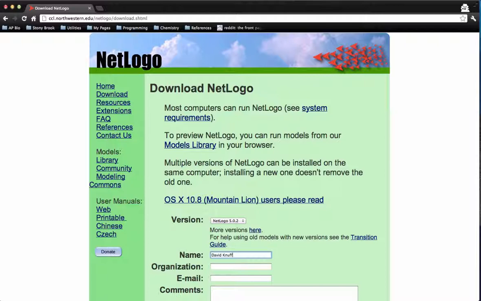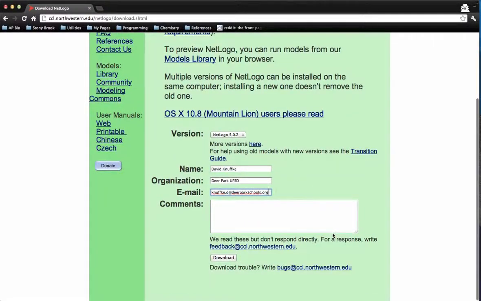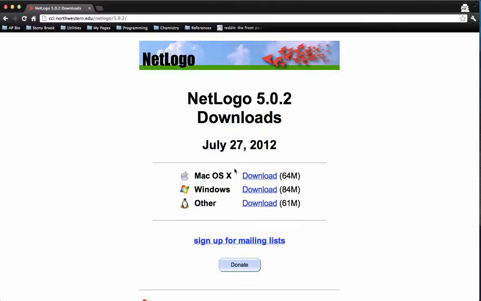You would just put in your information and give yourself an organization, and an email address. You don't need to put in comments. If you click download, you'll get brought here, and you can pick your poison. You probably want to download the OS X version and the Windows version, because computers at work, or school I should say, are OS X, and the computer at your home might be Windows.